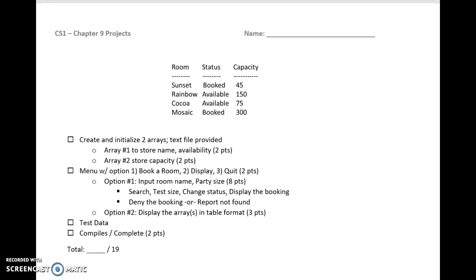You can see we have a room in column 1, the status. Now take notice the status is booked or available. And then the capacity column is the capacity for which the room can hold when booking a room. So at most, the Sunset room can hold 45 people. At most, the Mosaic room can hold 300 people.